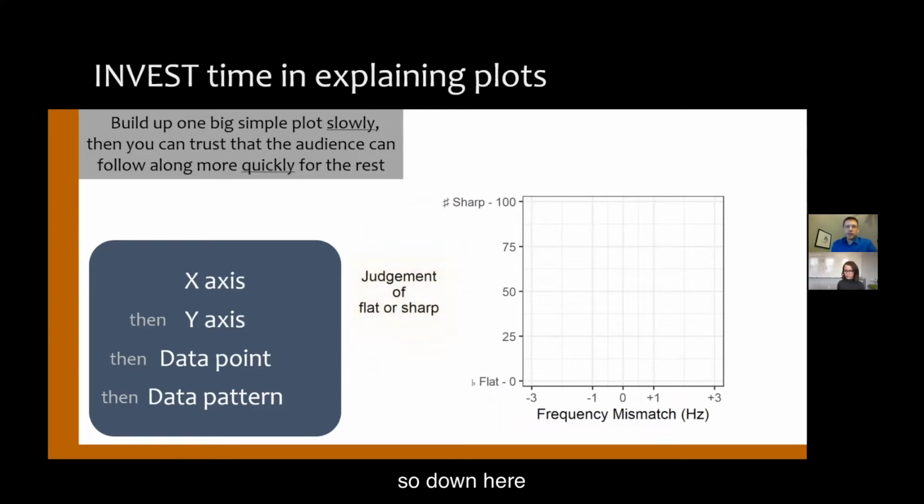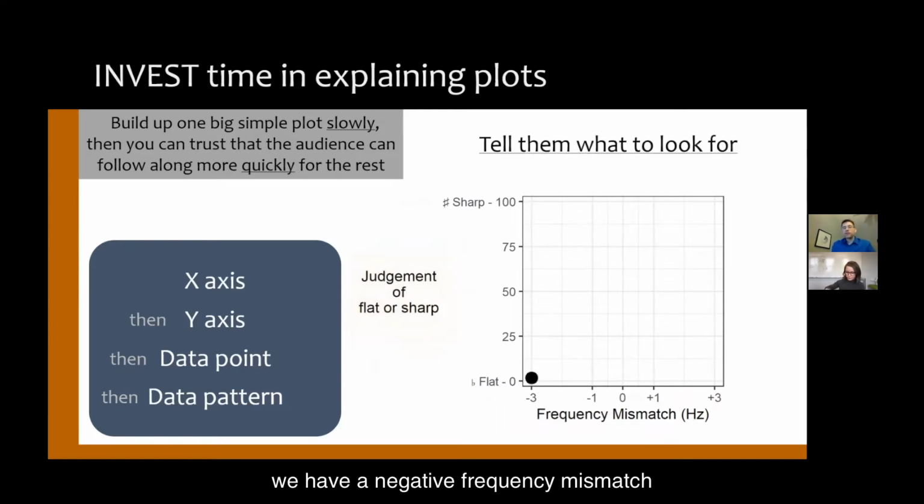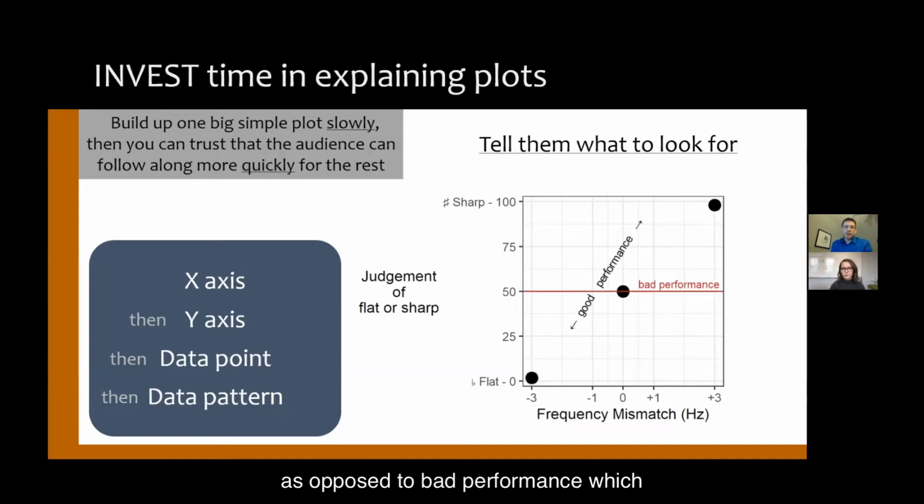So down here, we have a negative frequency mismatch, and that means the frequency is lower than you expect, and you should hear that as flat. That's why the point is there. And if the frequency mismatch is higher, you should say it's sharp. And if the frequency is directly perfect, you should judge it right in the middle of the scale. So this would indicate good performance. Your responses go from bottom left to top right, as opposed to bad performance, which looks like this red line, which is when even if the frequency is higher or lower than it should be, you still think it's just fine either way. So this means that you can't really hear the difference between the different frequencies.